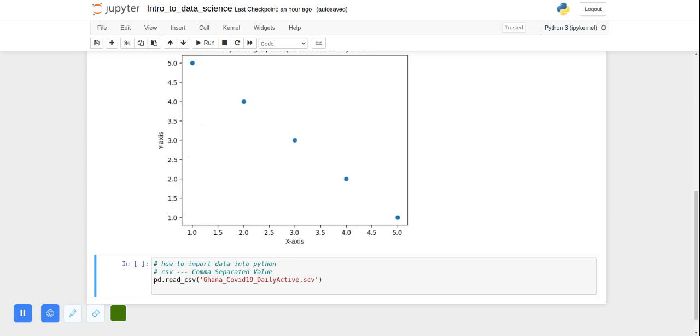I'm tired, guys. That's why I'm fumbling. My TA will take the distance. So guys, forgive me. We move, right? We move. Yes, baby. So comma separated value. So C for comma, S for separated, V for value.